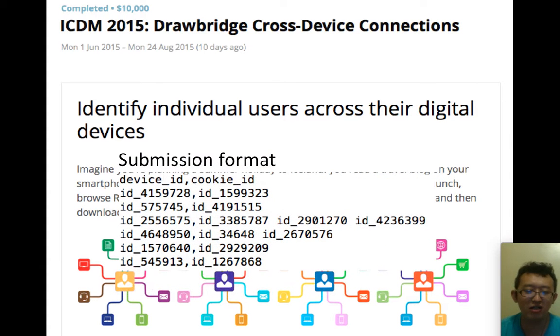In this challenge, we are expected to predict which cookie connects to which device. In other words, this device and this cookie actually belong to the same user. For example, in this case, this user has one device but three different cookies. We are expected to predict this mapping. Given a device, we are supposed to predict which cookies belong to or connect to this device.